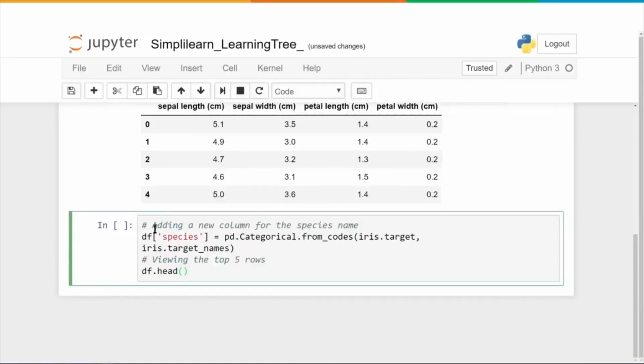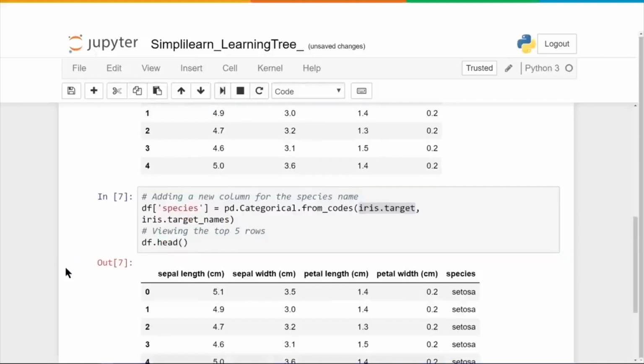So we have df species. This is interesting because right here you'll see where I have df species in brackets, which is the key code for creating another column. And here we have iris.target. Now these are both in the pandas setup. So in pandas we can do either one. I could have just as easily done iris and then in brackets target, depending on what I'm working on. Both are acceptable. Let's go ahead and run this code and see how this changes.